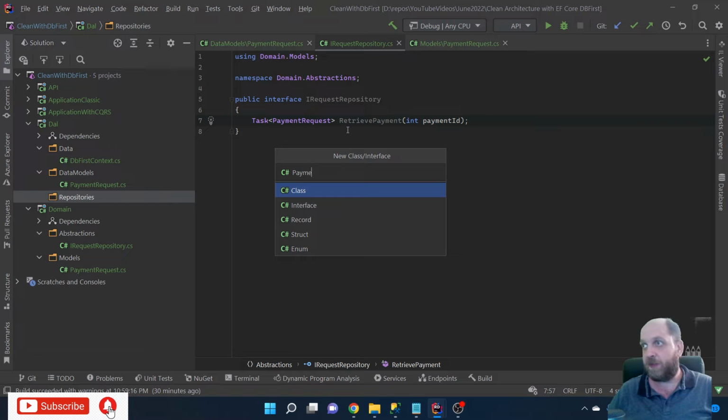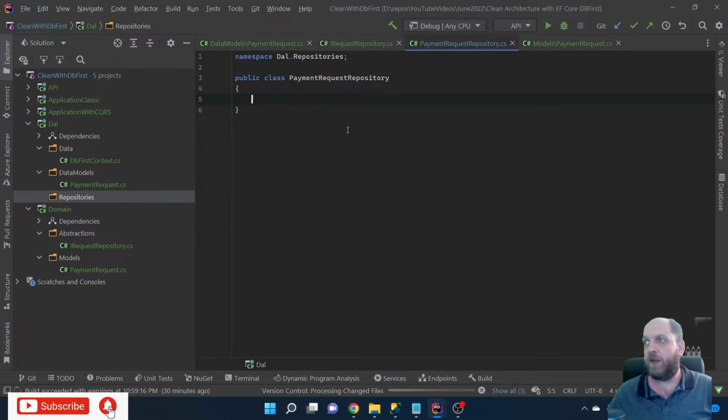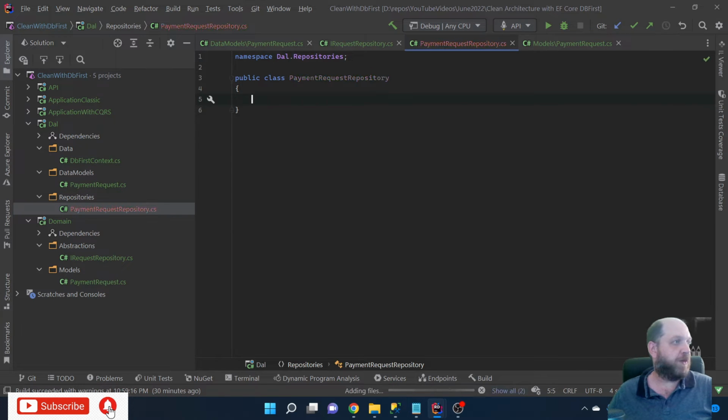And in this folder, we will add a new class or interface, and we'll call this payment request repository. Okay, and that would be the payment request repository. Cool. Now what we would have here, and I will also copy some code because it's fairly straightforward the way that we actually create a repository.